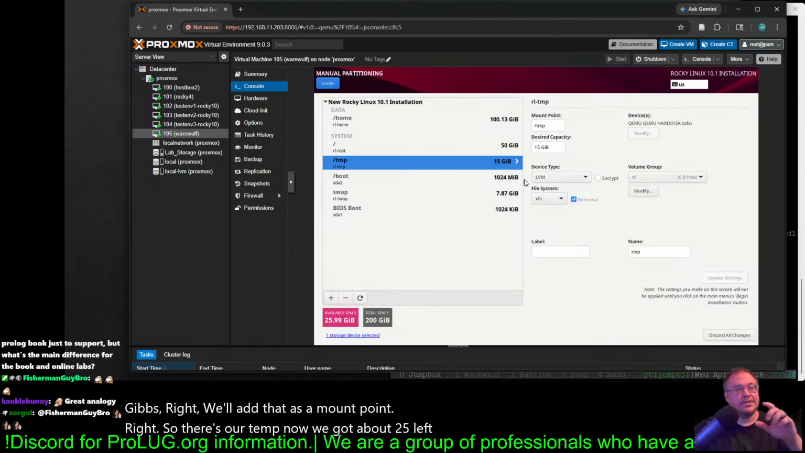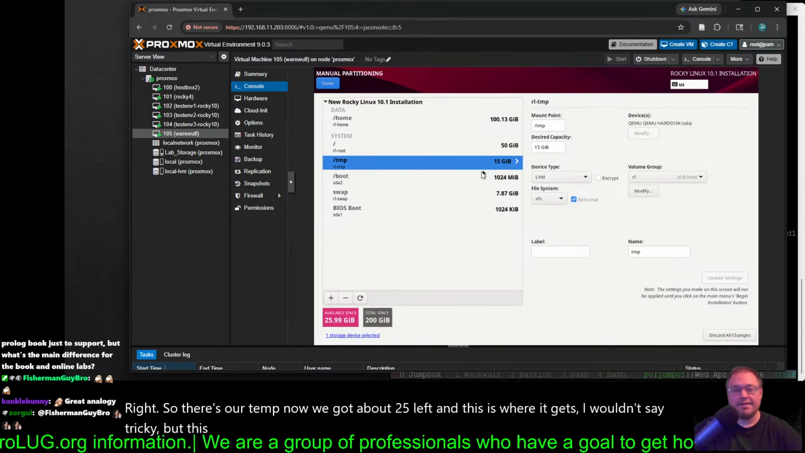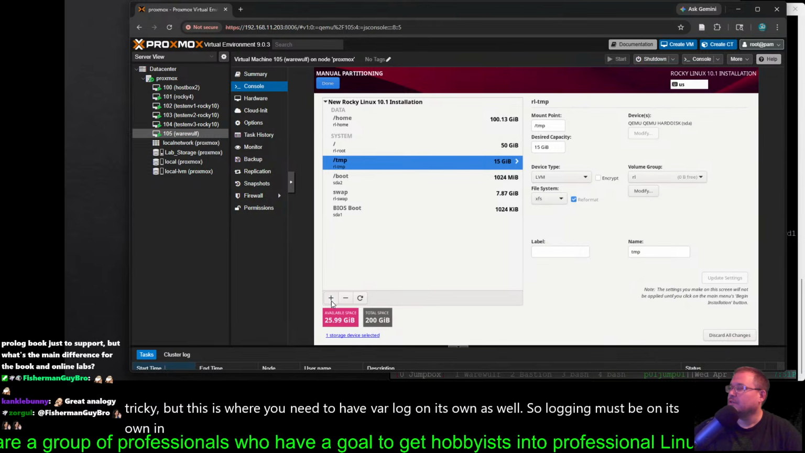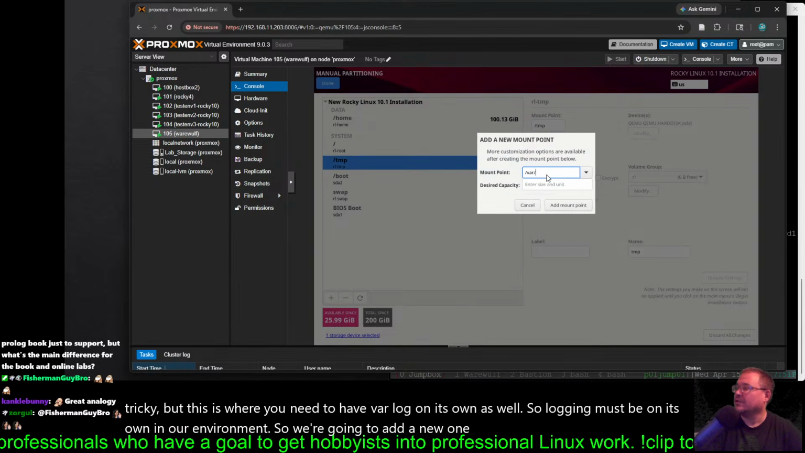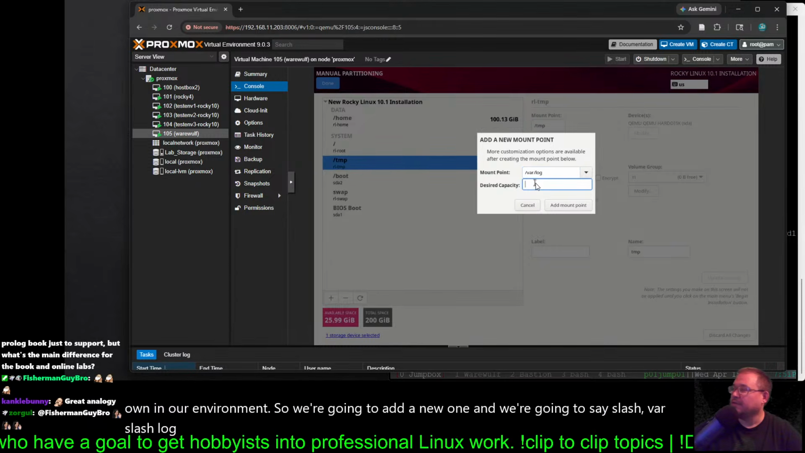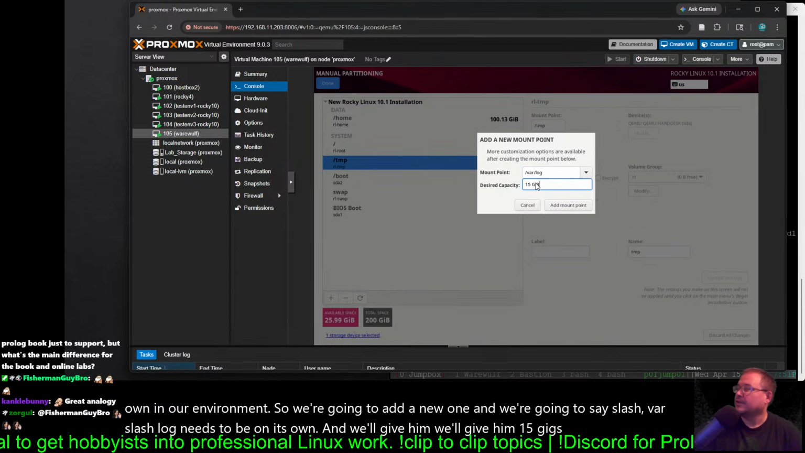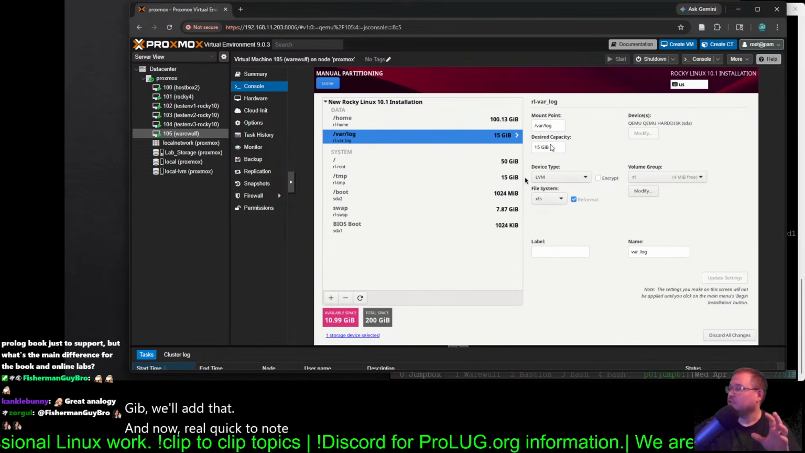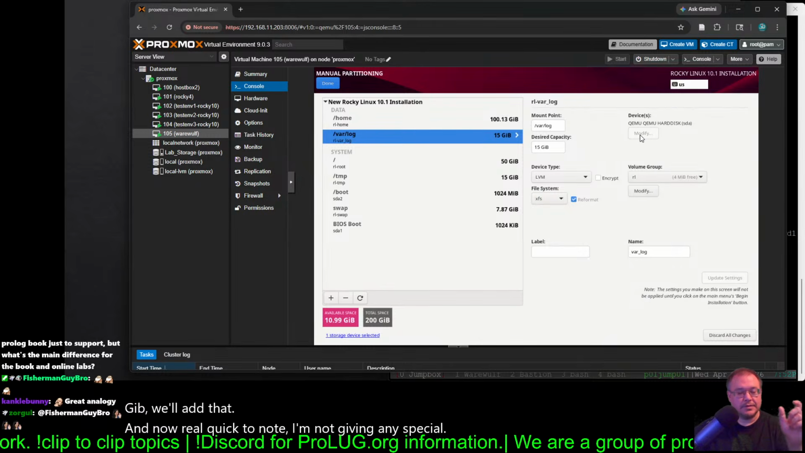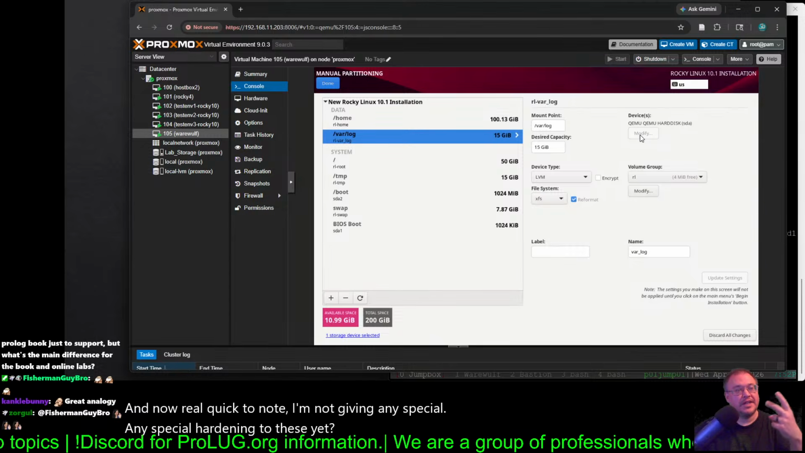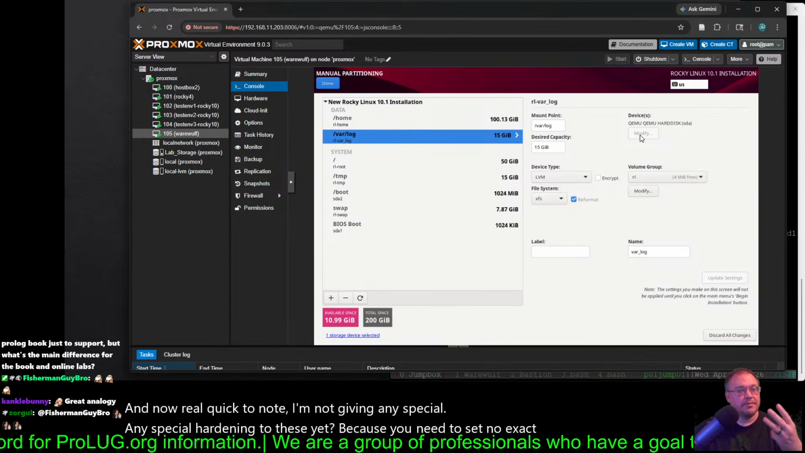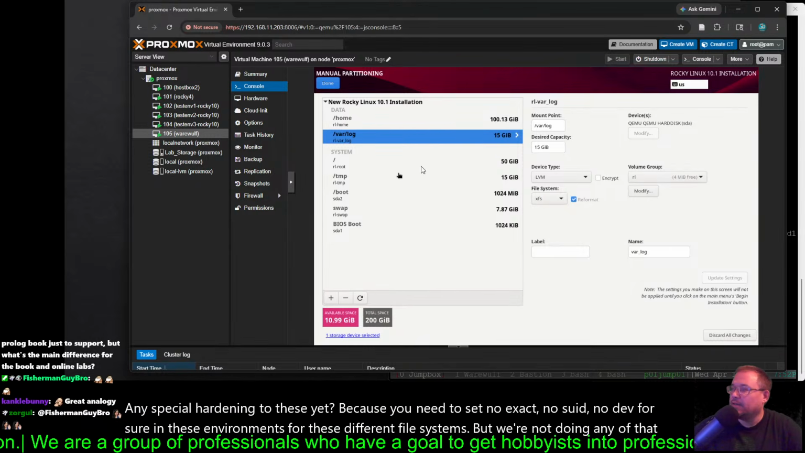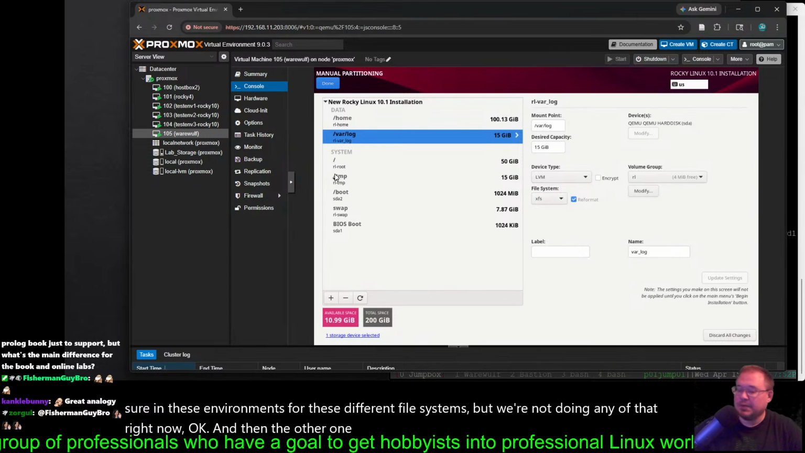And this is where it gets, I wouldn't say tricky, but this is where you need to have /var/log on its own as well. So logging must be on its own in our environment. So we're going to add a new one, and we're going to say /var/log needs to be on its own. And we'll give it 15 GiB for now. We'll add that. And real quick to note, I'm not giving any special hardening to these yet, because you need to set noexec, nosuid, nodev for sure in these environments for these different file systems, but we're not doing any of that right now. Okay, and then the other one you need is typically /var.